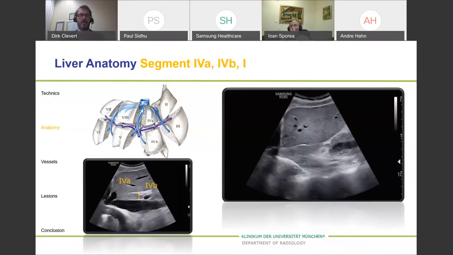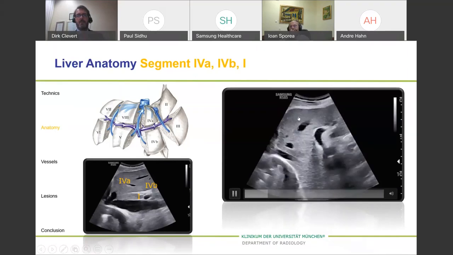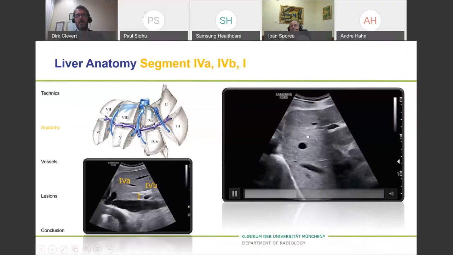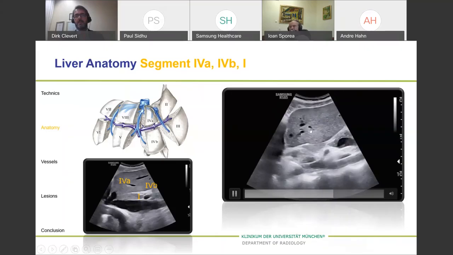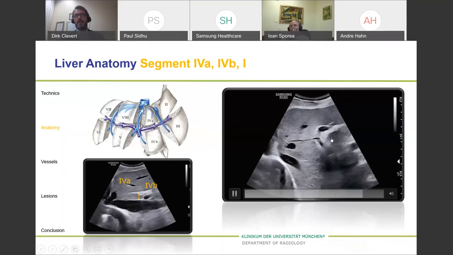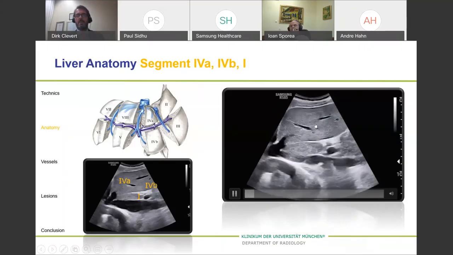Now, if we go further on, we still see the IVC. There's a very small segment that's called segment 1. And on the top, we have segment 4A. You see this is the liver vein and part of the portal branch here. And in this area, we have segment 4B.